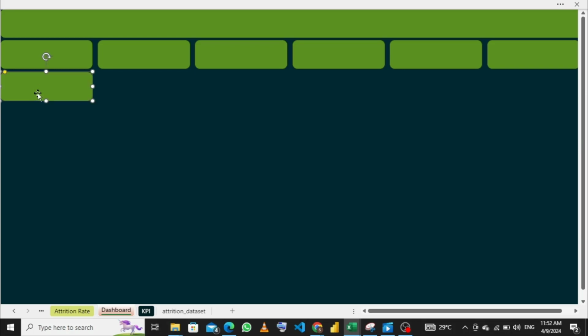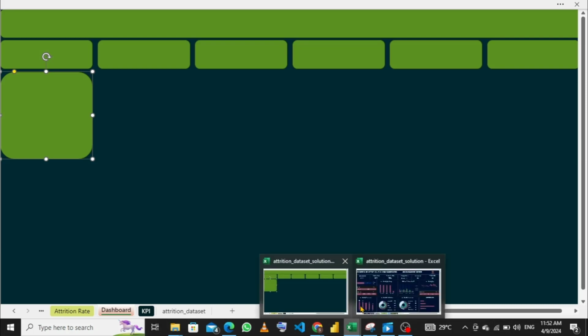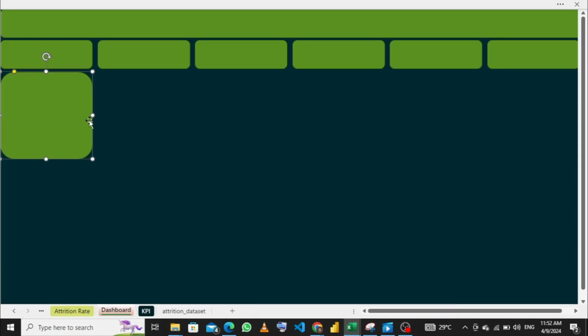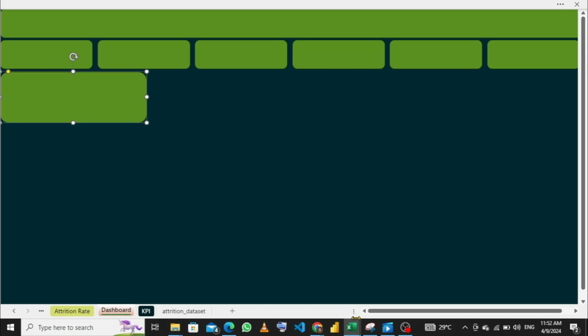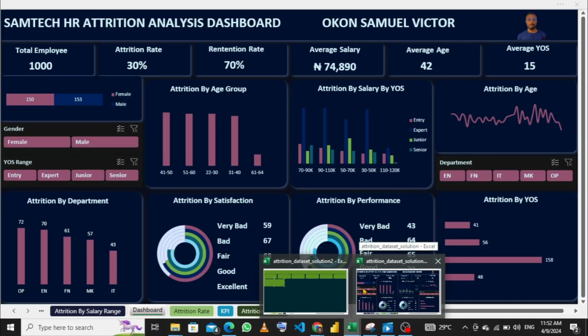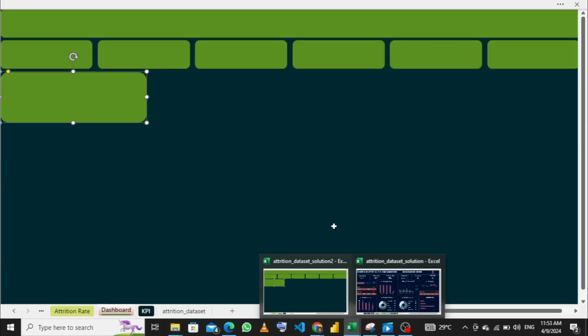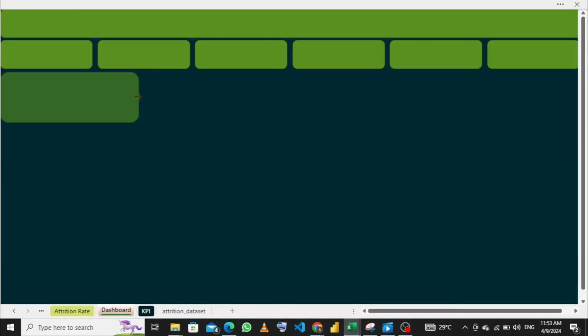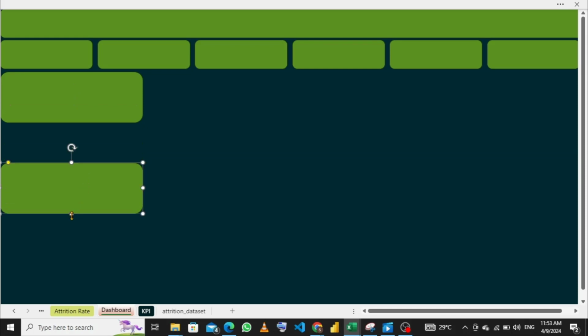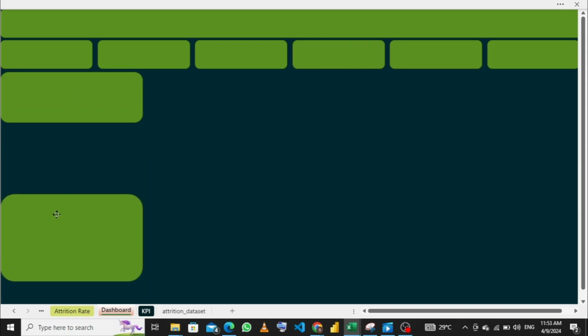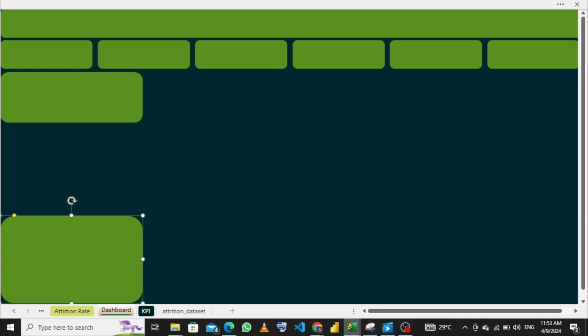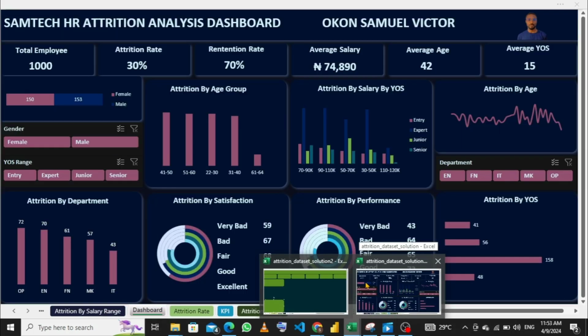So we're going to do Control D for this to duplicate. We'll bring the template here. Resize it down to this. Let me see what we have over here. Okay. So make it a little bit small. A little bit small. It's okay. I just do Control D. Then drag this down here. Let me see what we have here. Okay.